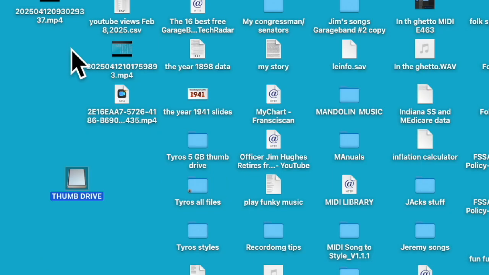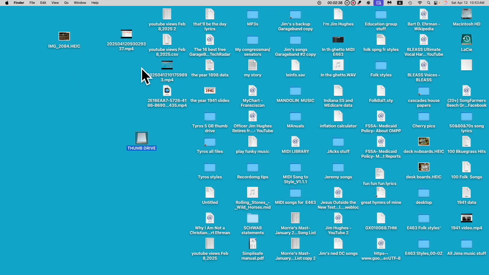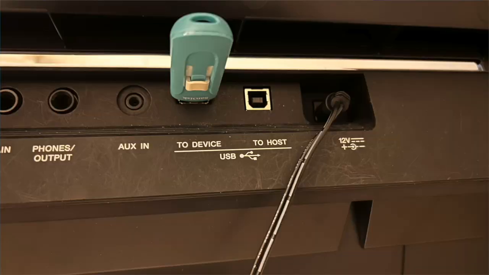I highly recommend that because it's easy when you only have 8 letters to lose track of what's the name of this song. So the 3 MIDI songs are now safely stored on the thumb drive. Now what I'm going to do is take this thumb drive and insert it into the back of my E463 keyboard.